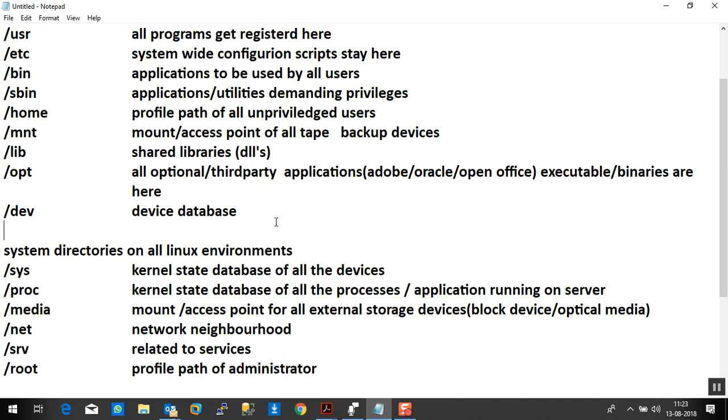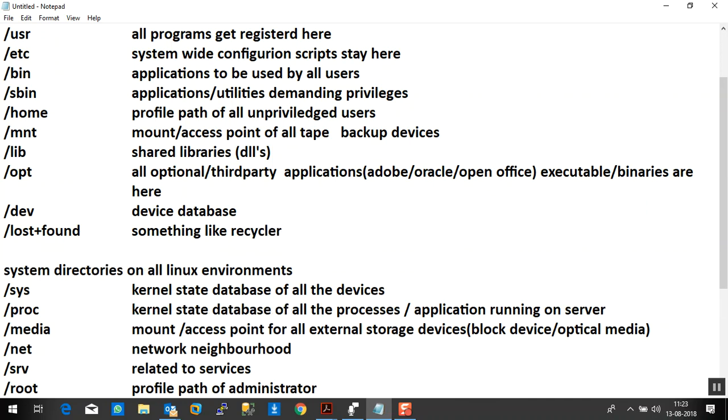There's one more directory that exists on all the environments, and it is your /lost+found. Something like recycler. It's not the recycle bin, but something like recycler.